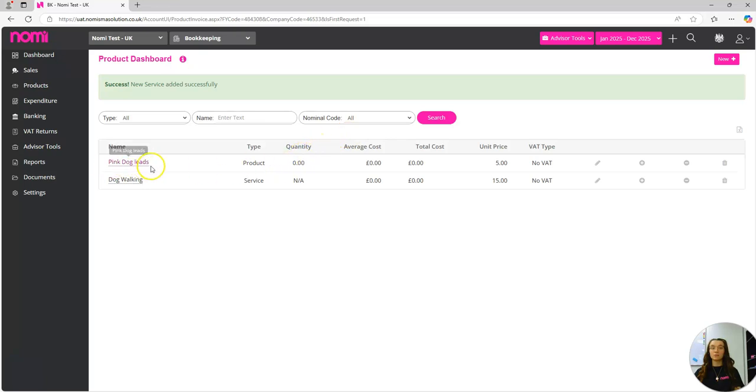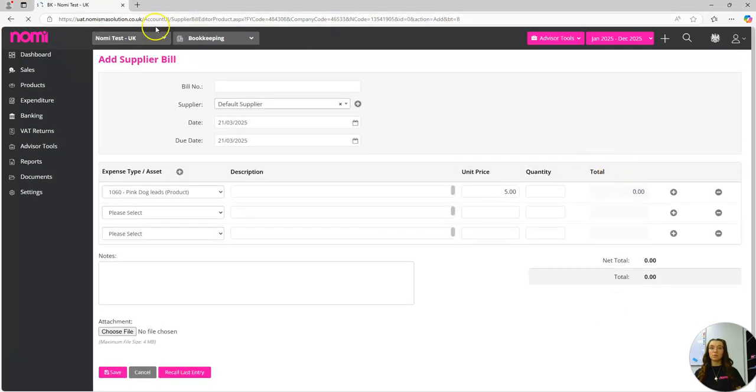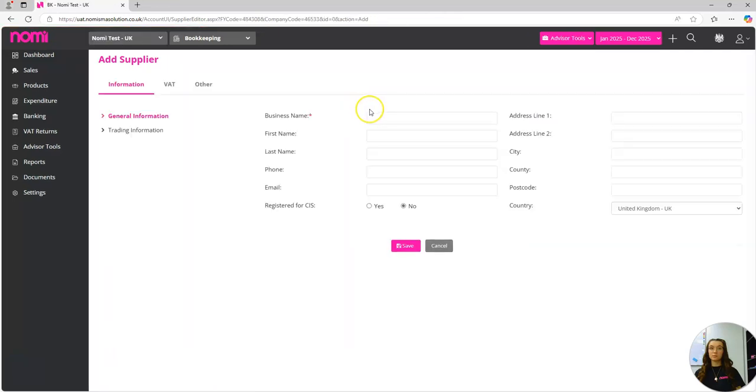Now you can increase the quantity of a product, but you can't increase the quantity of a service. That's not applicable. To increase the quantity of a product, you go to Increase Stock. It will bring you to Add a Supplier Bill. You can select the supplier from the drop-down list, or add a new supplier by clicking the plus next to it, enter the business name, and then press Save.